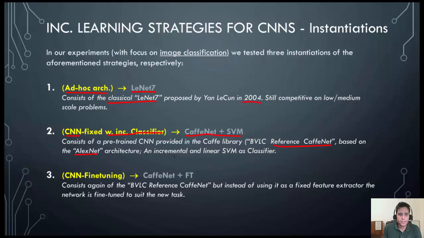Then for the incremental classifier, we chose the SVM with a linear kernel to be our classifier. So for the third strategy, the pre-trained CNN to be fine-tuned, we have defined this strategy, CaffeNet plus FT, where we use again the reference CaffeNet model, but instead of using it as a fixed feature extractor, we fine-tune the network, the model, to suit the new task.